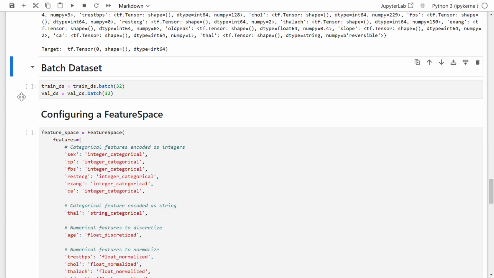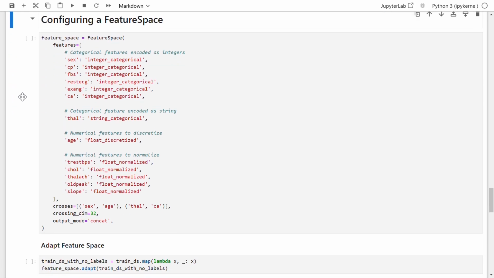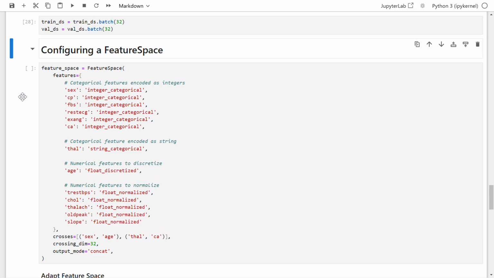So after that we have to batch the dataset. Using the batch method and applying it to the dataset, I am creating a batch of 32 elements and saving it to the original dataset variables. So train dataset and validation dataset are applied with the batch method with 32 elements. Let's execute it. Batching is performed.